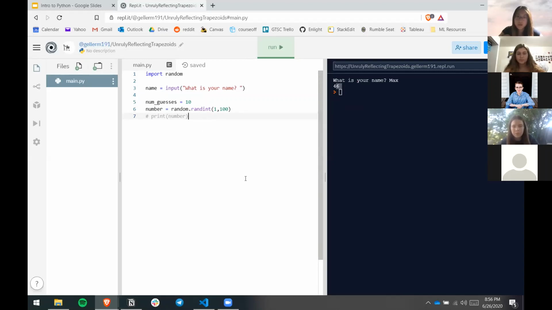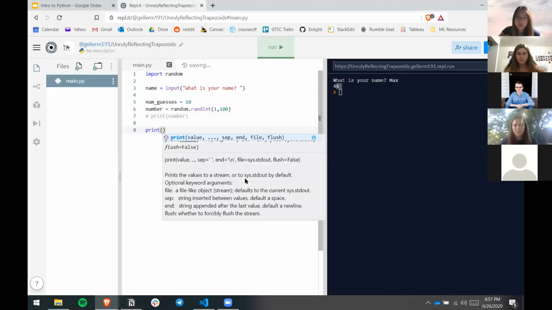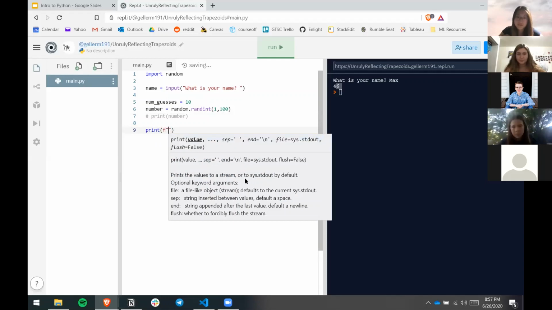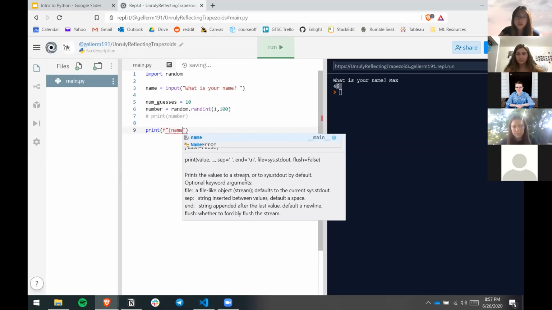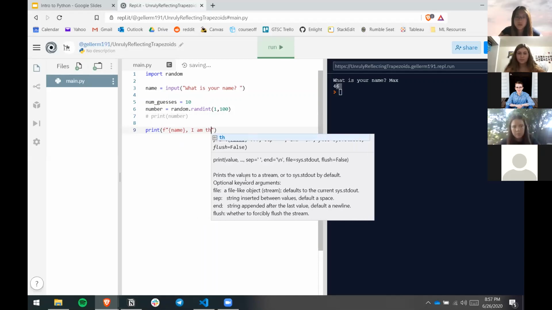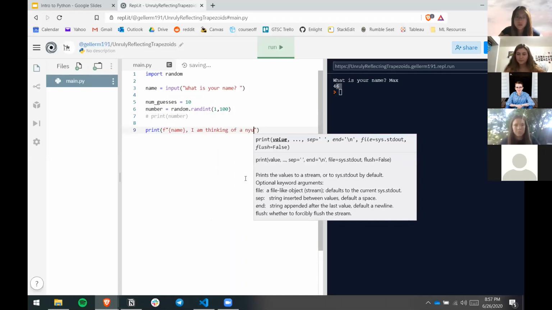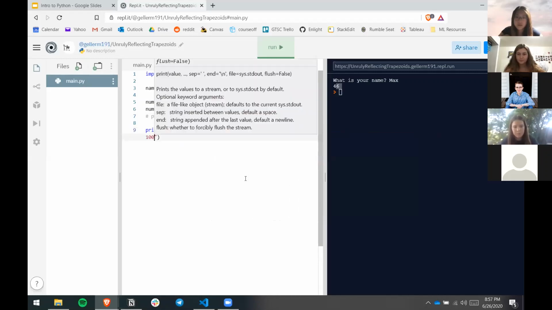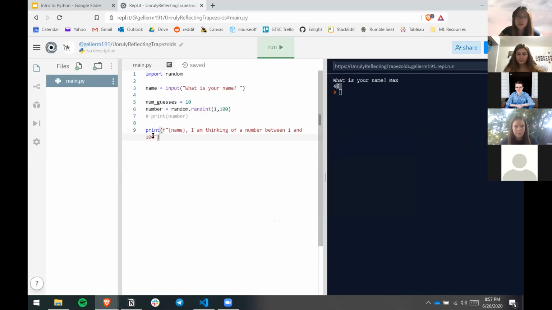Great. So now we want to keep this whole idea of a game going. So let's print, and we want to put the person's name in here, so we use a formatted string with the name. So like this person, Max: Max, I'm thinking of a number between 1 and 100. So now we're telling the person they're going to guess a number between 1 and 100.